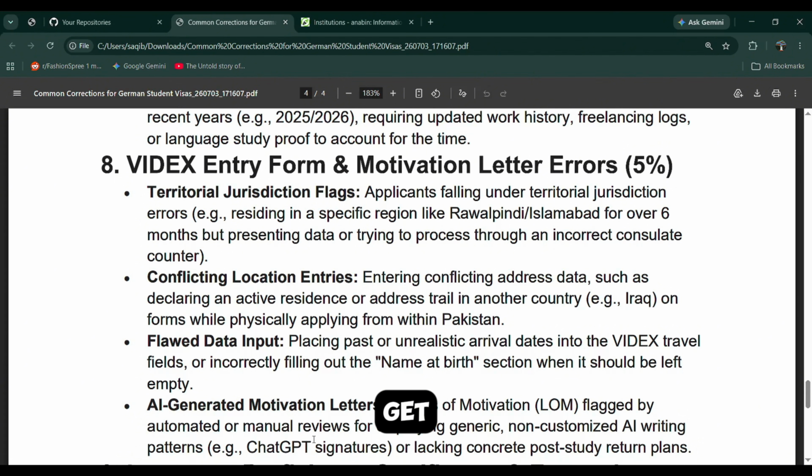Then you can also get corrections if, for example, you live in Pakistan but you mention the address of another country, while your permanent or temporary address is in Pakistan or your home country. Then you can also get corrections for this conflicting location entry. You can get a correction here if you don't mention the updated, true data.